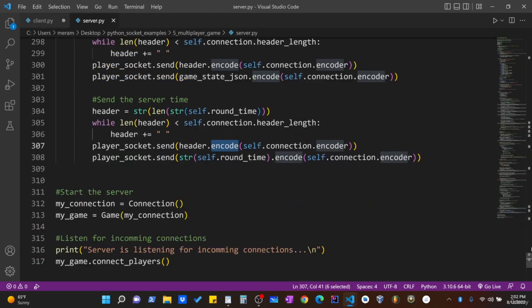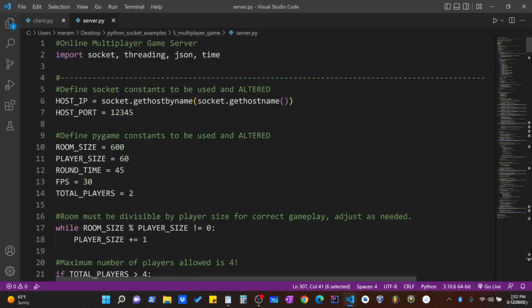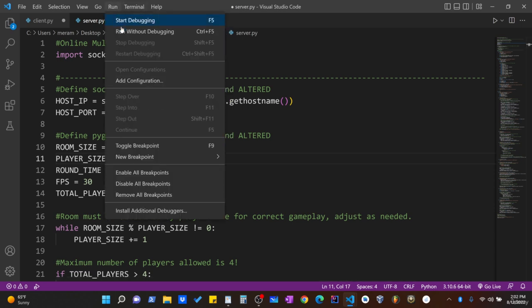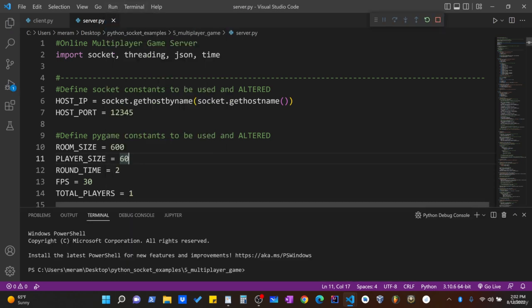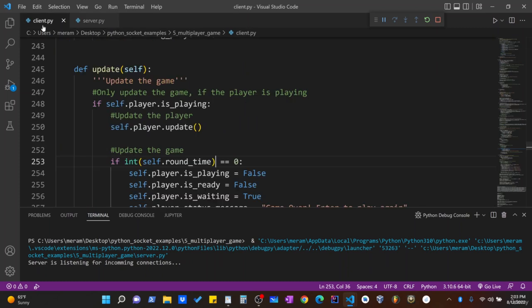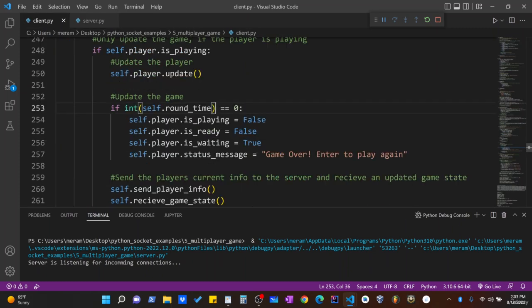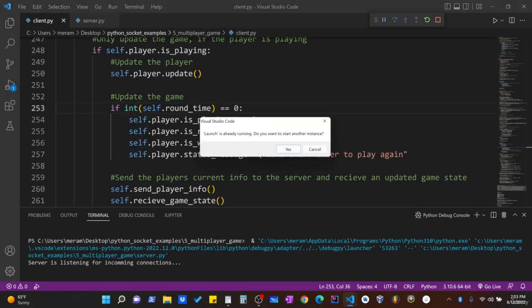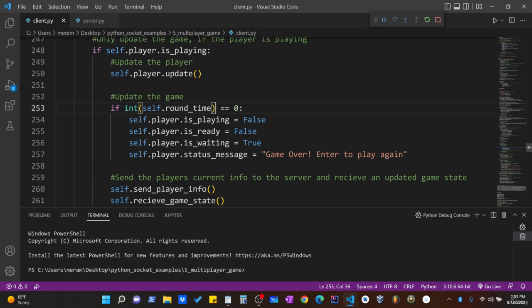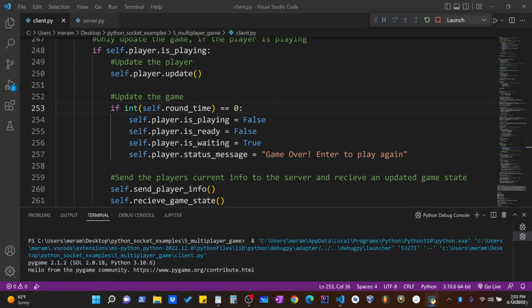And let's test this. I'm going to go over to my server, and let's just change our settings. Round time will be 2 seconds, and players will be just 1. So we can just test it, and we'll see if our flags change and if our status message changes as well. So let's test this out. Hopefully that will fix that issue.